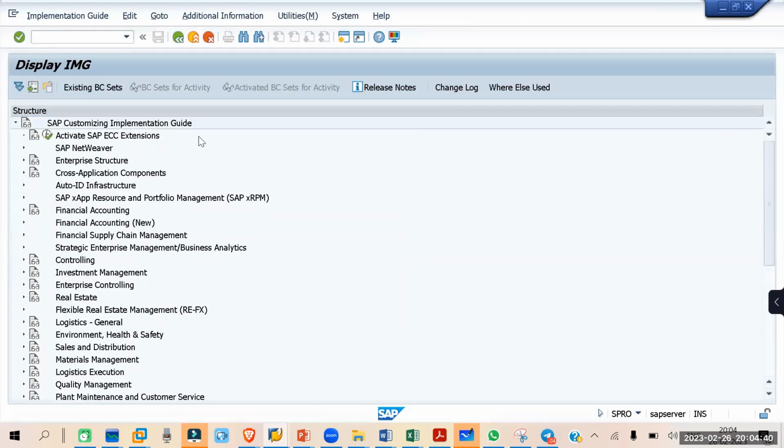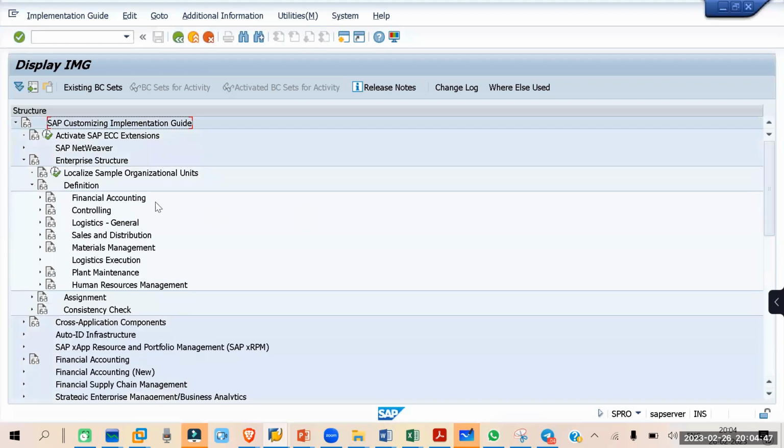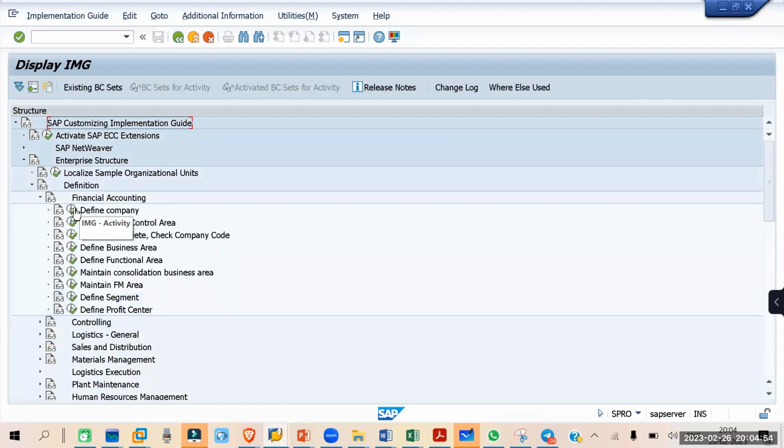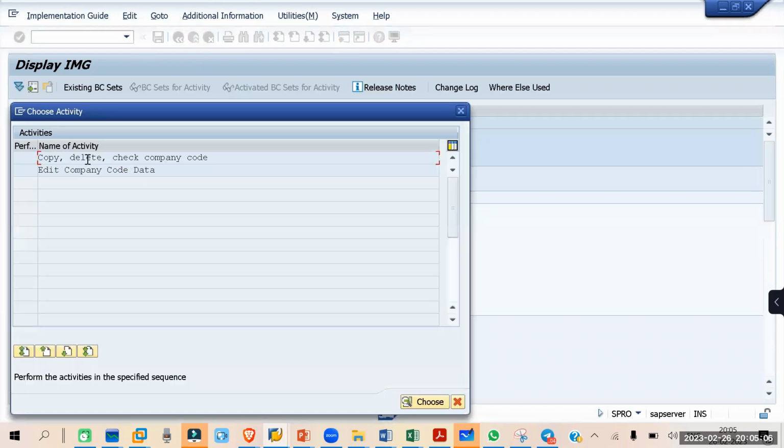Inside the reference IMG, enterprise structure is there. Inside the enterprise structure, we need to go to Definition. Inside Definition, we need to go to Financial Accounting. Here in Financial Accounting, the first one is Define Company, and the second one is Company Code. So Edit, Check, and Company Code. Basically we select Copy, Delete, Check Company Code to copy the company code data, right?